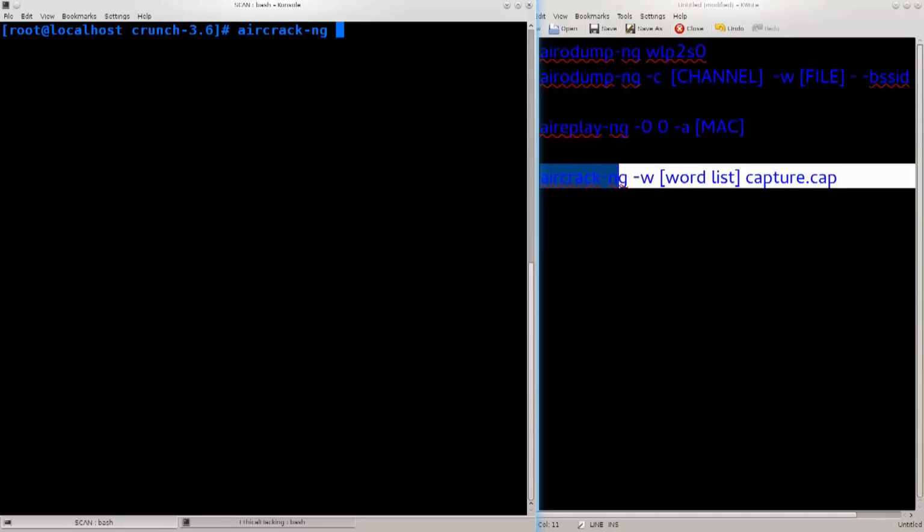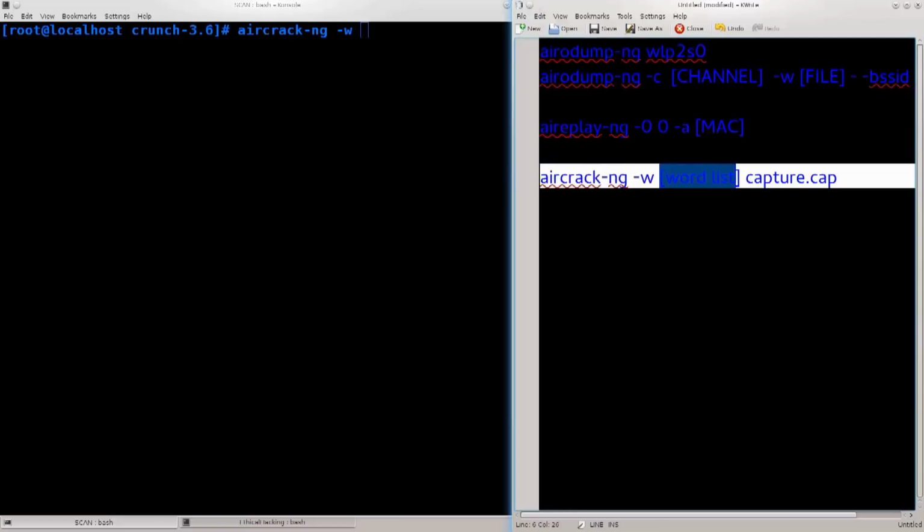Aircrack-ng. Anyway, we need dash W for a password or a word list that we're going to use, either password or word list. Now you can find these online and download them, and I've seen some pretty good ones. So it's 48 gigabytes, something like that. However, you need to keep certain things in mind.